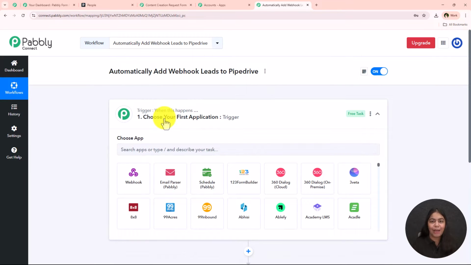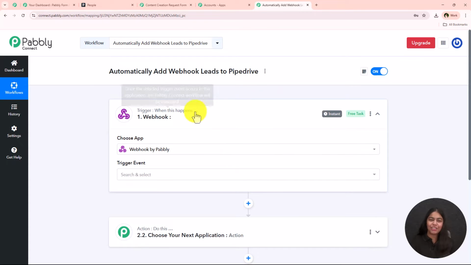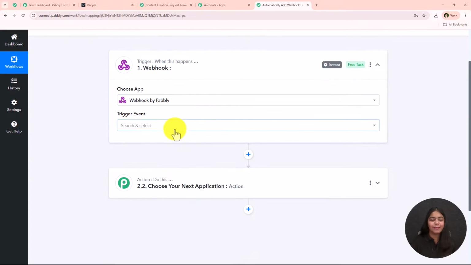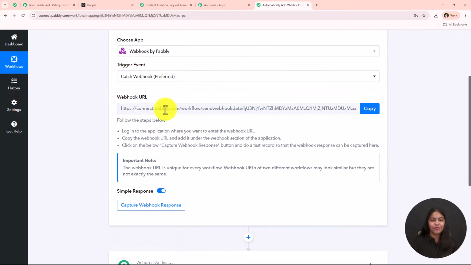So for my trigger application, I'm just going to select Webhook by Pabbly. So I'm just going to search for Webhook by Pabbly and select it. Now after selecting the trigger application, I'm just going to select my trigger event as catch webhook, which is preferred. And now it has given me a webhook URL using which we're going to create a connection between Pabbly Connect and any other application which is not connected or integrated with Pabbly Connect.